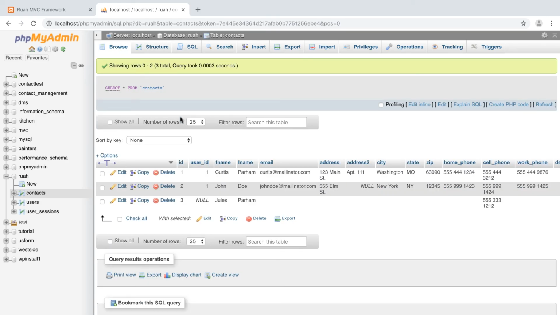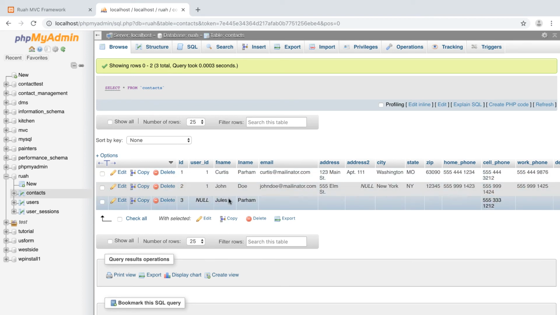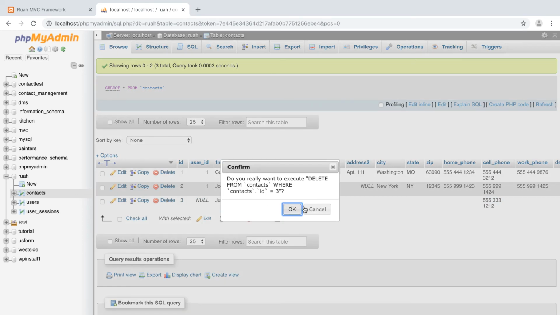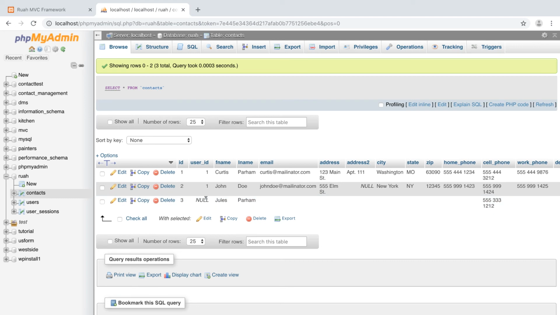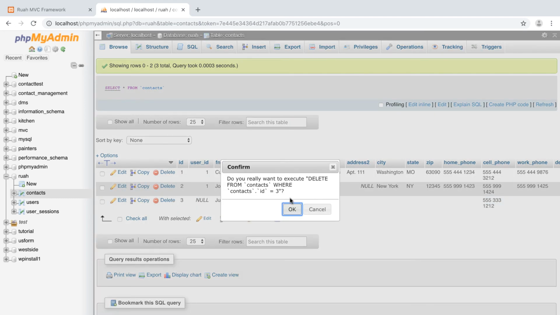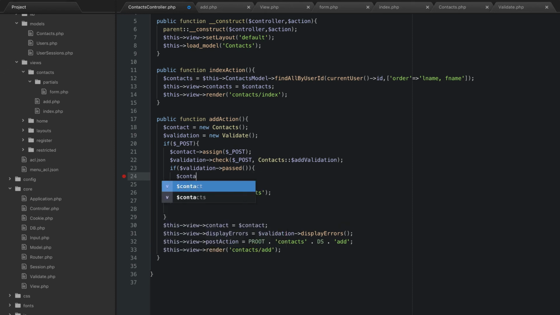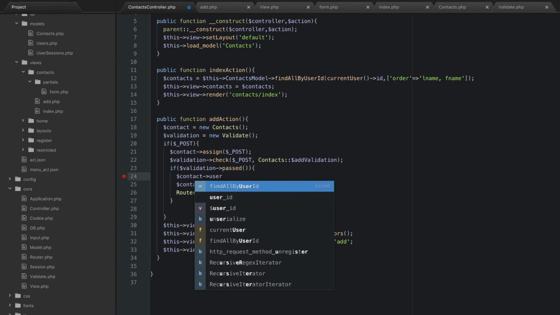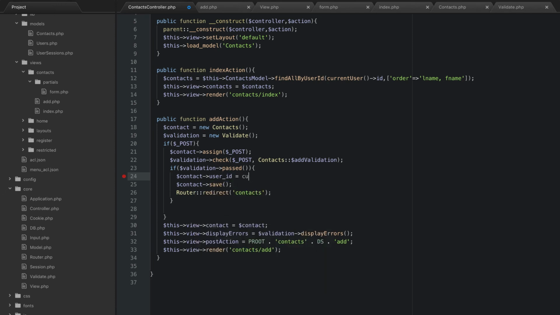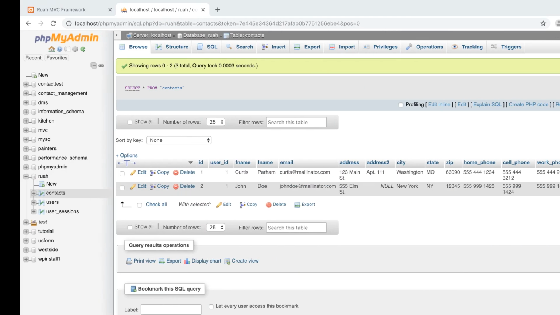Go back to browse. Oh, okay, yeah, so it actually saved in the database. I'm going to delete this, and well, hang on. The reason that it's not showing up is because we didn't put in our user ID. So let's do that real quick. That's just an oversight. So let's go back here to our contacts controller, and before we save here, we need to put contact user ID is equal to current user ID.